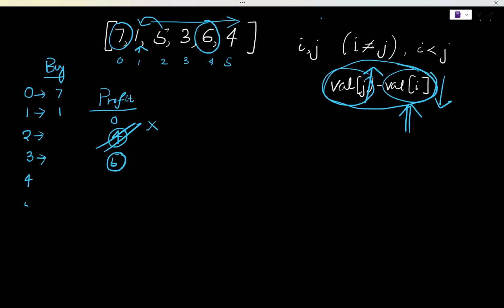Then finally, I'll go to the 5th index. It has 4. 4 minus 1 is 3. 3 is not more than 5. Hence, there is no update and the final answer is 5.